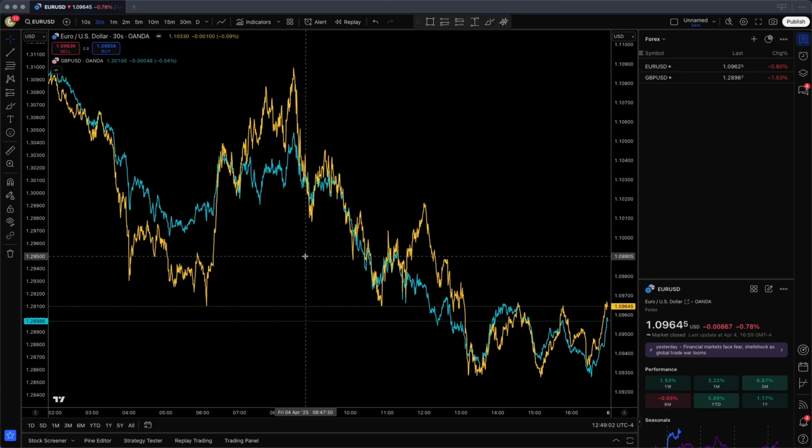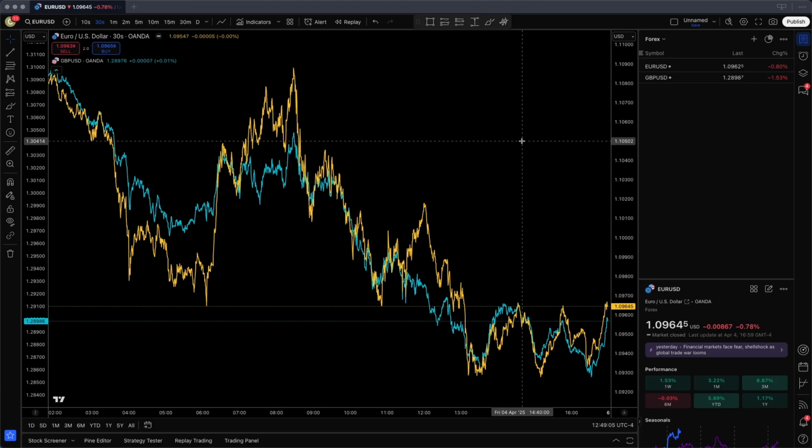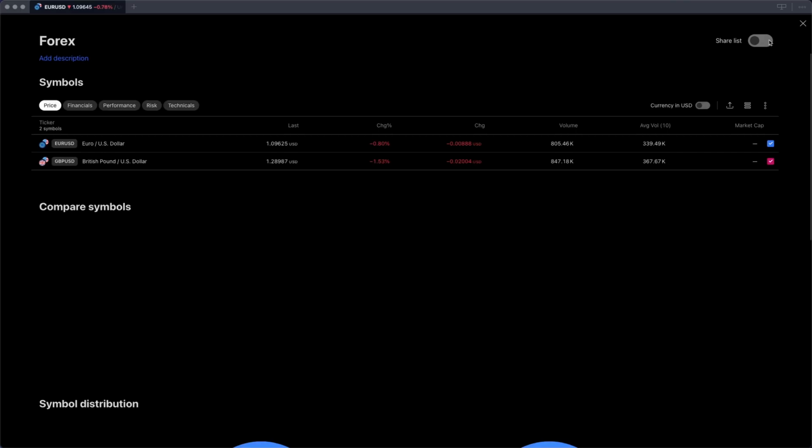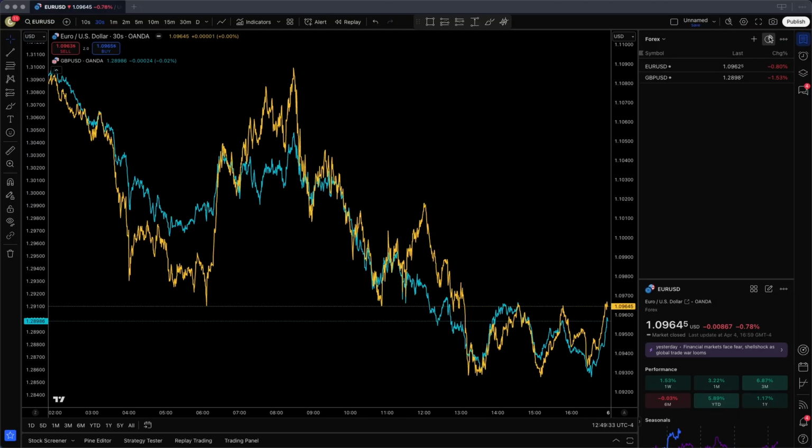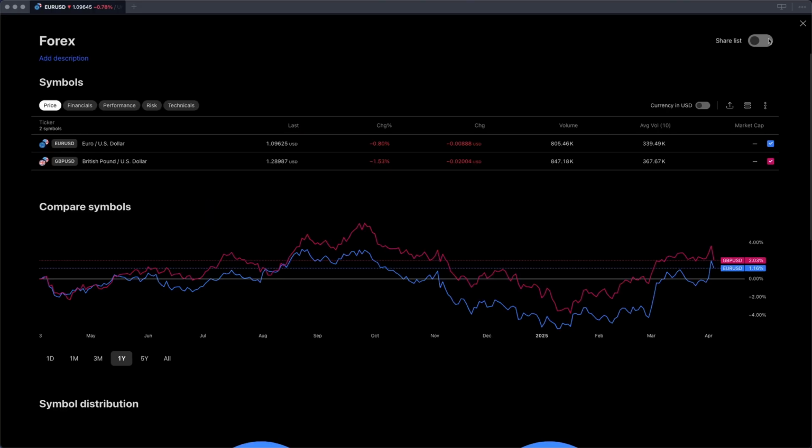Now, there's also another thing I want to go over, and that is when you have a list here. I have the euro dollar and the pound dollar. What you can do is come up here, it looks like a little pie chart. You can hover over that, and it says advanced view. When you click on that, it will take you to this page right here. To get out of it, you just click this X. So go over to this little pie chart, go to advanced view.